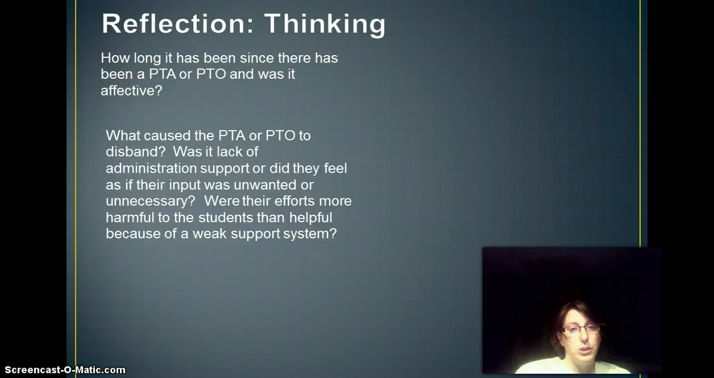The reflection portion. Thinking. How long has it been since there has been a PTA or PTO, and was it effective? What caused the PTA or PTO to disband? Was it lack of administration support? Or did they feel as if their input was unwanted or unnecessary? Were their efforts more harmful to the students than helpful because of a weak support system?